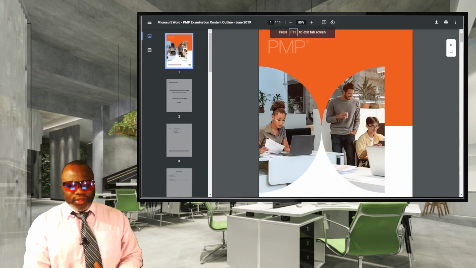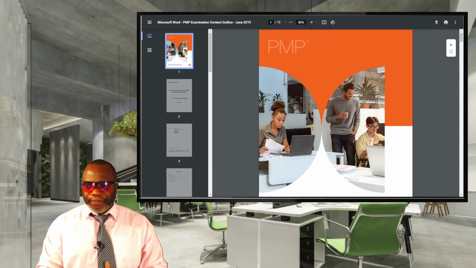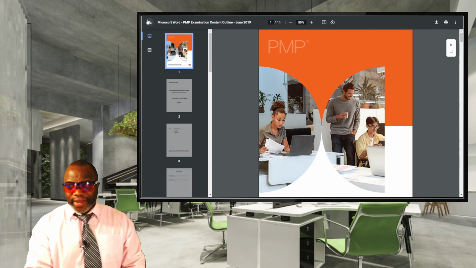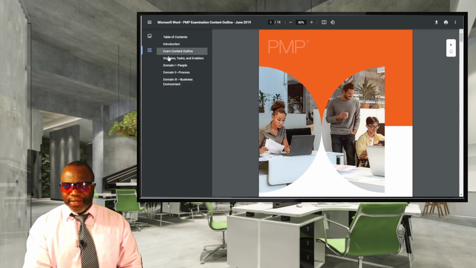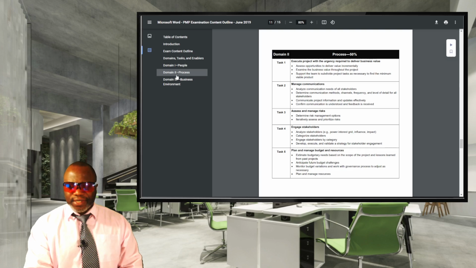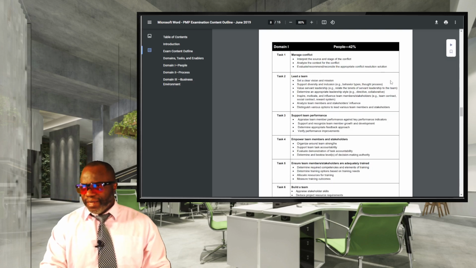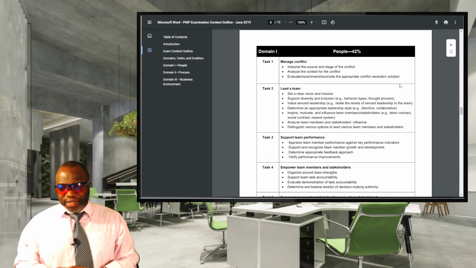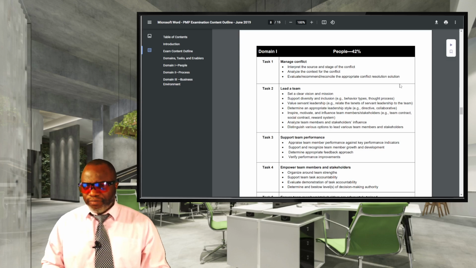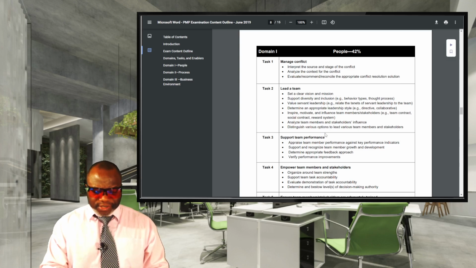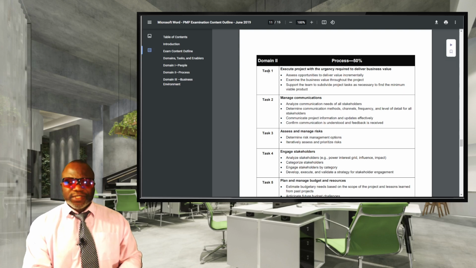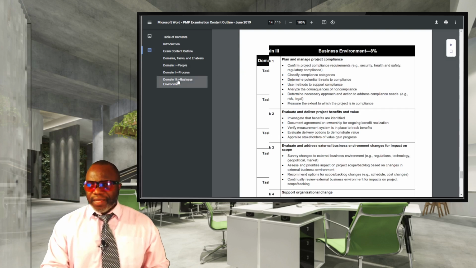Here's the content outline. The PMP exam is not based on a PMBOK Guide. It is based on the content outline right here. This is the PMP exam content outline. It's broken down into people, process, and business. The people domain is very straightforward. It's all about people-connected stuff like managing conflict, leading a team, supporting team performance, and so on, as you can see here. Now, if you scroll down, you get into process. Process has more tasks than the people domain, and then you've got business.